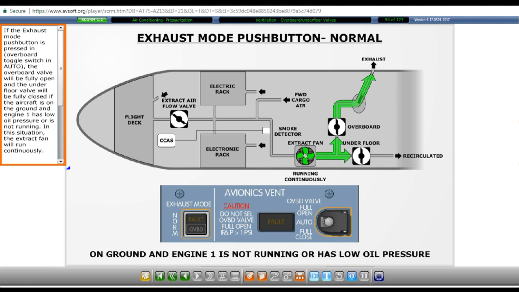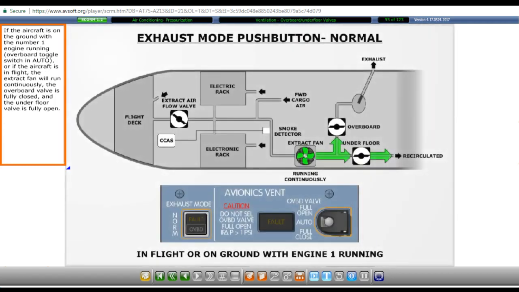The pressed in position of the exhaust mode push button is the normal position for this push button. If the aircraft is on the ground with the number 1 engine running, or if the aircraft is in flight, the extract fan will run continuously. The overboard valve is fully closed and the underfloor valve is fully open.